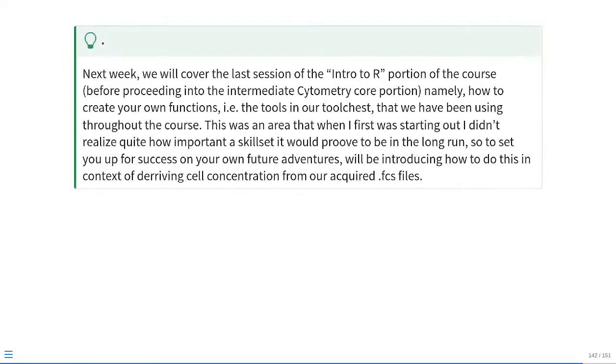Next week, we're covering the last session within the Introduction to R portion of the course, before we proceed into the more intermediate cytometry core portion. Namely, what we'll be covering next week is how to create your own functions, i.e. the tools in our tool chests, if we're following the analogy we've been using throughout the course.